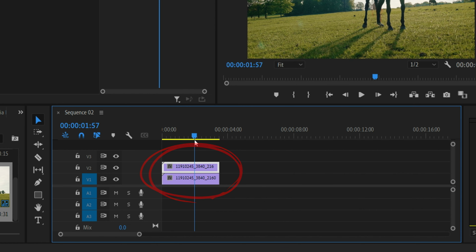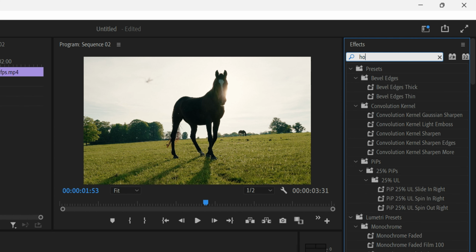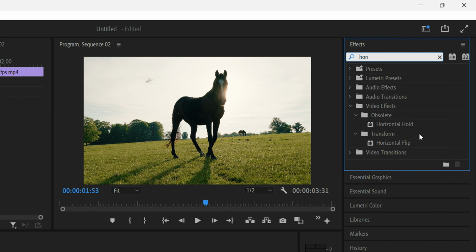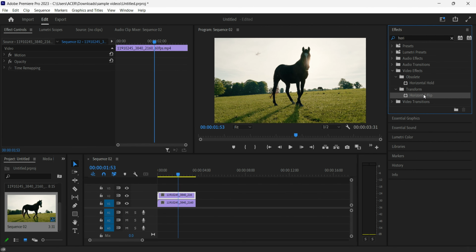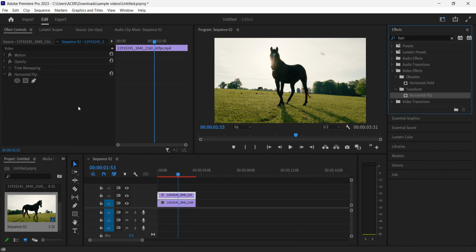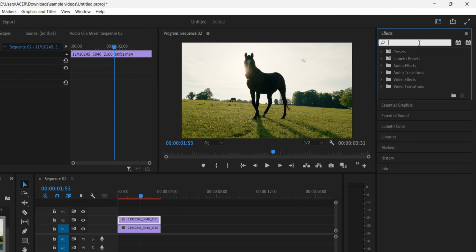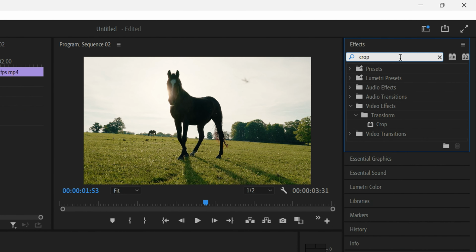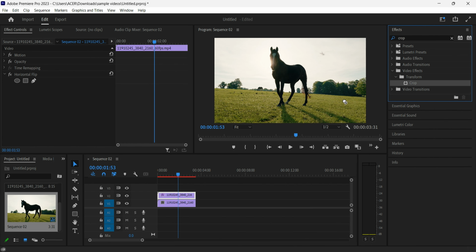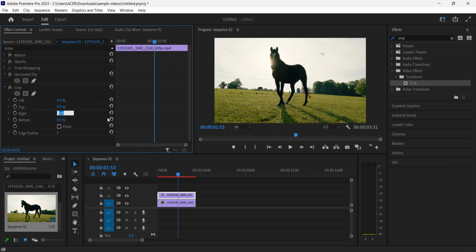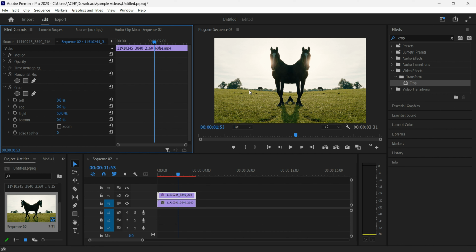To mirror, go to Effects, type in Horizontal, and select Horizontal Flip. Drag this in here. Type in Crop. Select this and drag it again here on the Effects Controls. Adjust the right figure to 50. And as we can see here, the horse on the clip is already mirrored.